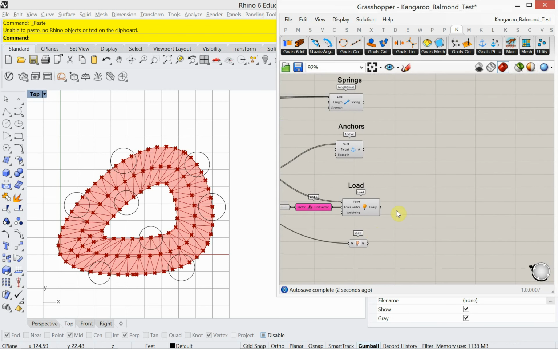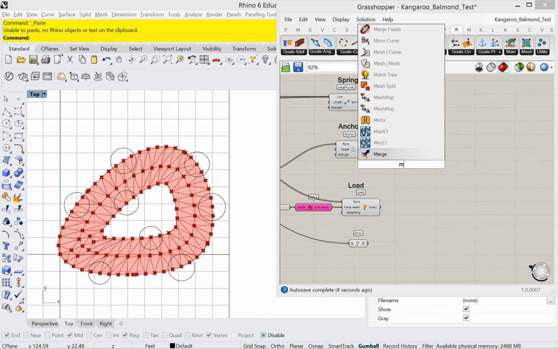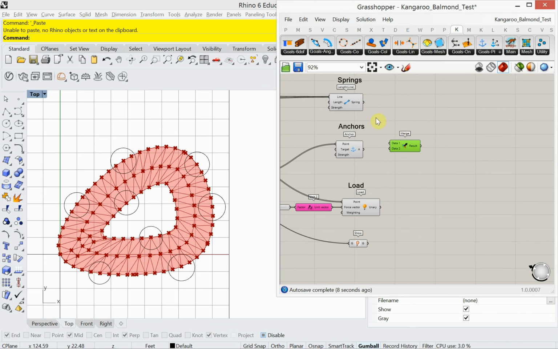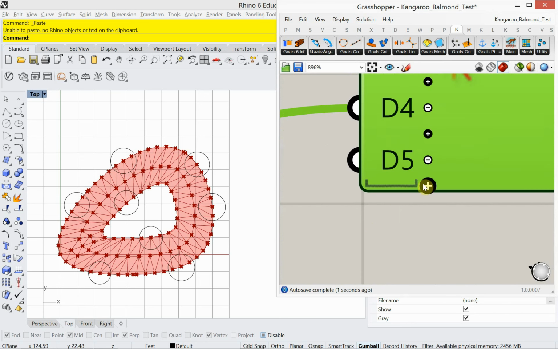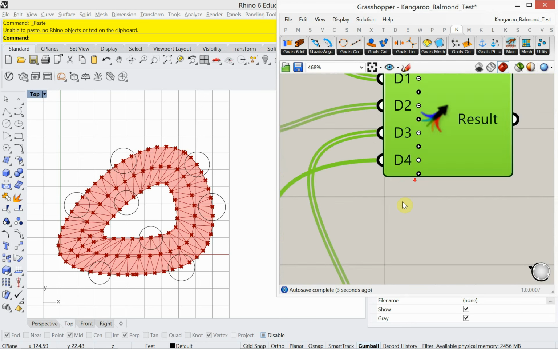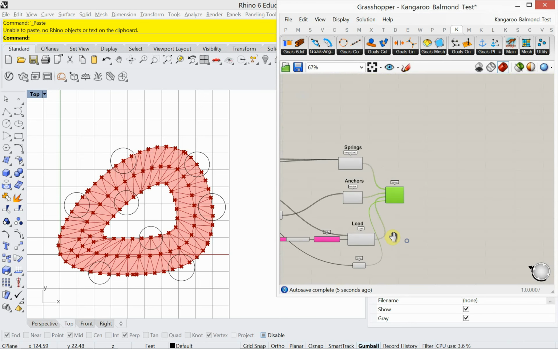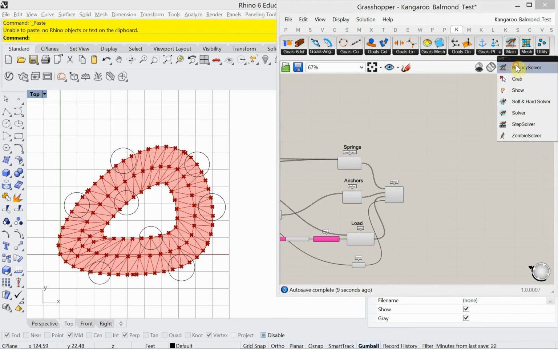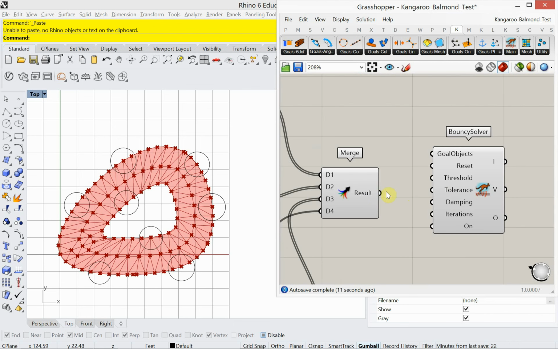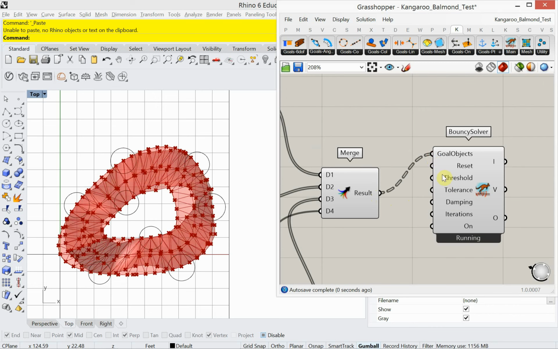Now I'm not sure if in my previous video for Kangaroo I used a merge capsule or not, but if I didn't, I apologize, because I think you should always use a merge capsule to merge all of these together. It's always adding one more. I can always go in and minus that out if I wanted to. Okay, so now I'm going to add my bouncy solver and plug these all in as goal objects.